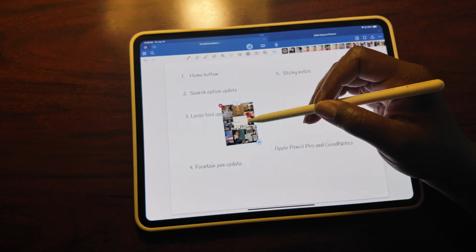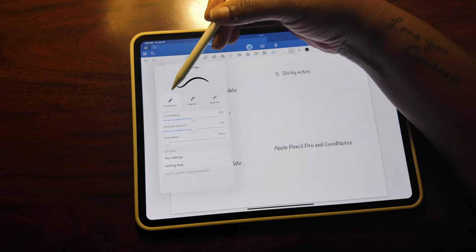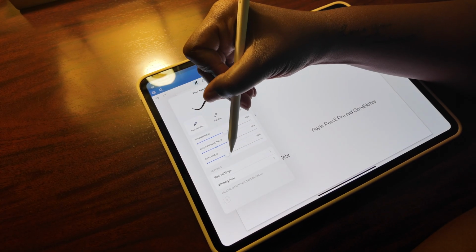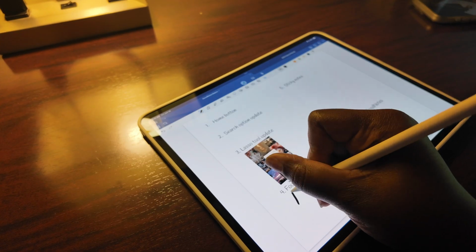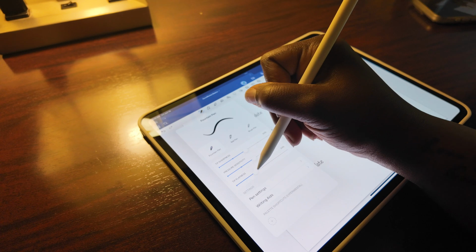For my fountain pen users, there has been an update to this tool. I'm not a calligraphy writer by any means, but I do want to learn. I'm sure this new feature will come in handy when writing in calligraphy. You now have the option to flatten the tip of your pen, and I can tell just by writing my name the difference in the pen.